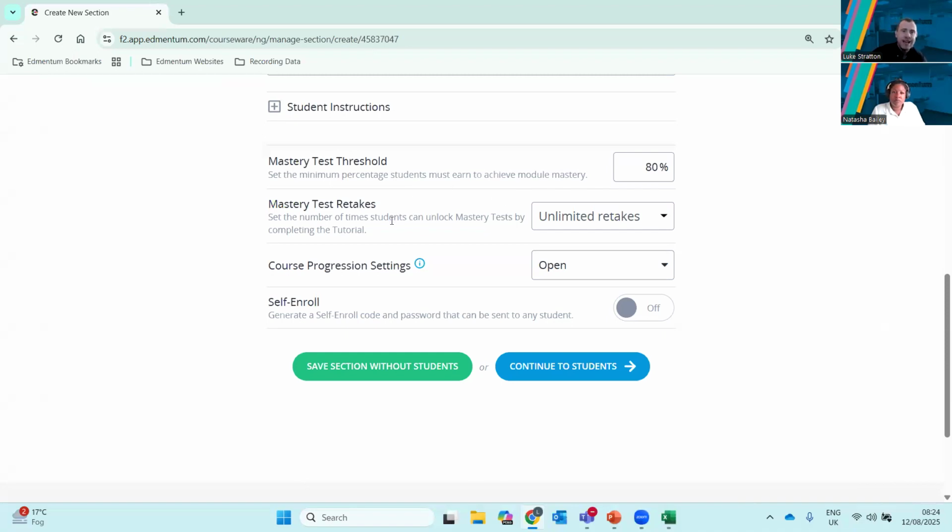This is where you can set the number of times students can unlock mastery tests by completing the tutorial. So if you want students to retake these, specifically with our Edmentum or Plato courses, then you can do so within here.